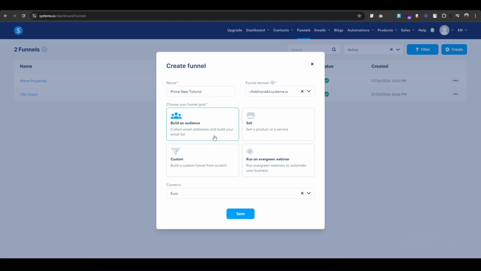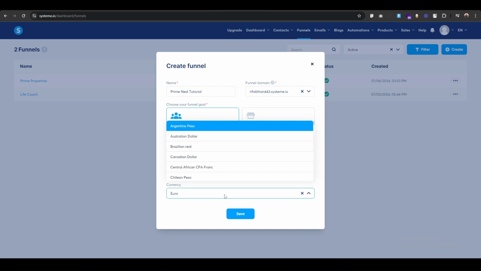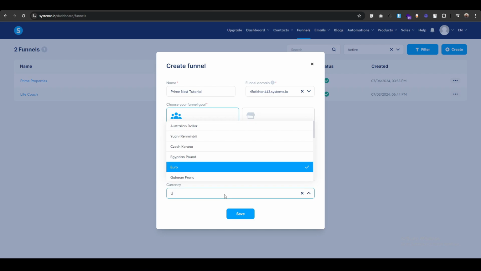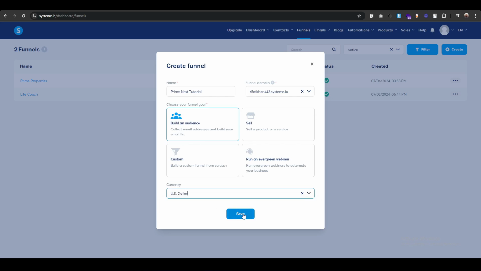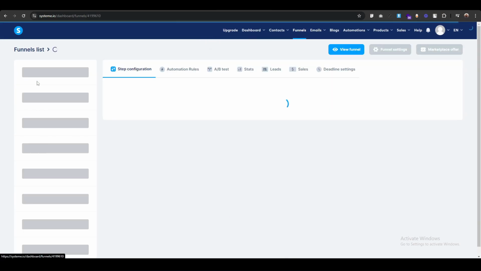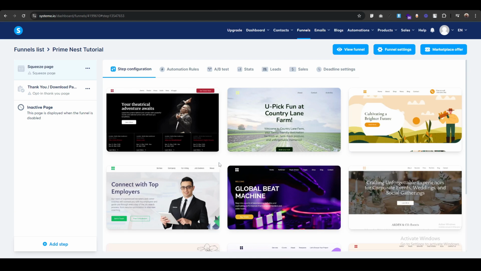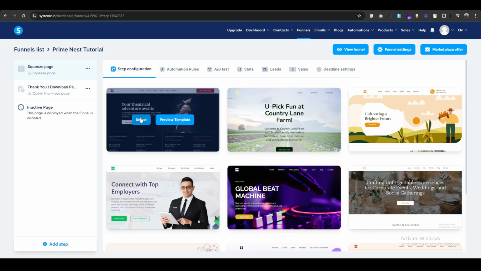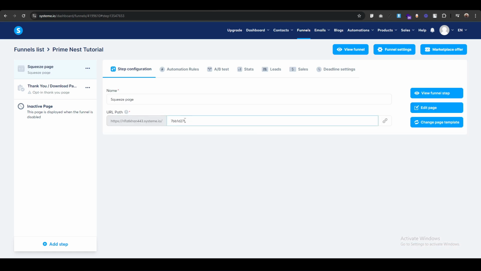Then set your preferred currency. I'm selecting US dollar. Click save. Click again. For now, go ahead and select any pre-built template. Don't worry, we will be removing everything from it as we will be building our landing page entirely from scratch. Click select and change the URL to Prime Nest Tutorial.